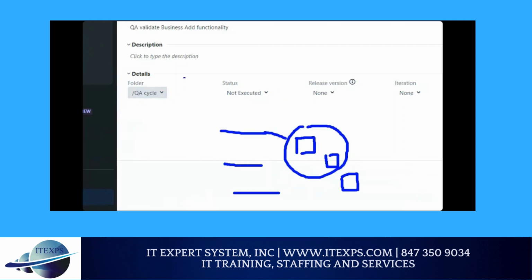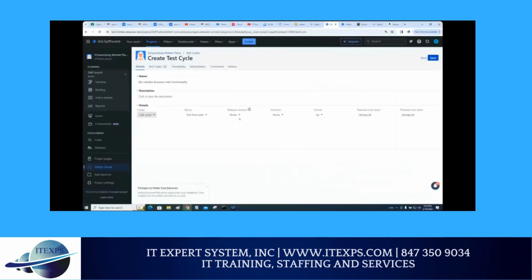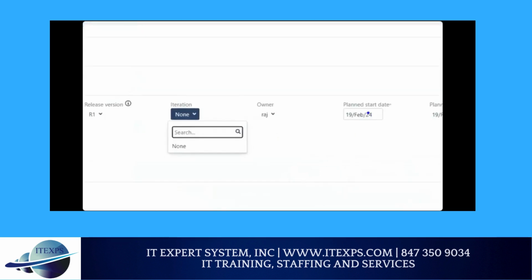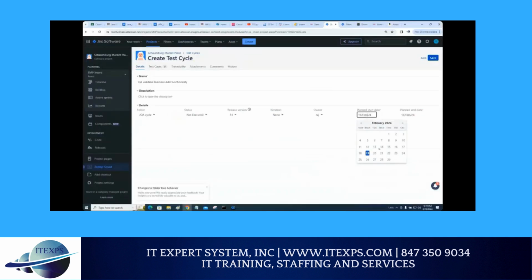Here you can specify the release, if you are R1, or the sprint, and the timeline. The choice is yours, when you want to start and when you want to finish. So let's hypothetically pick a couple of days. Let's say I want to start on 21 and finish on 22. I'll finish this cycle from 21 to 22, because I'm only testing one functionality.